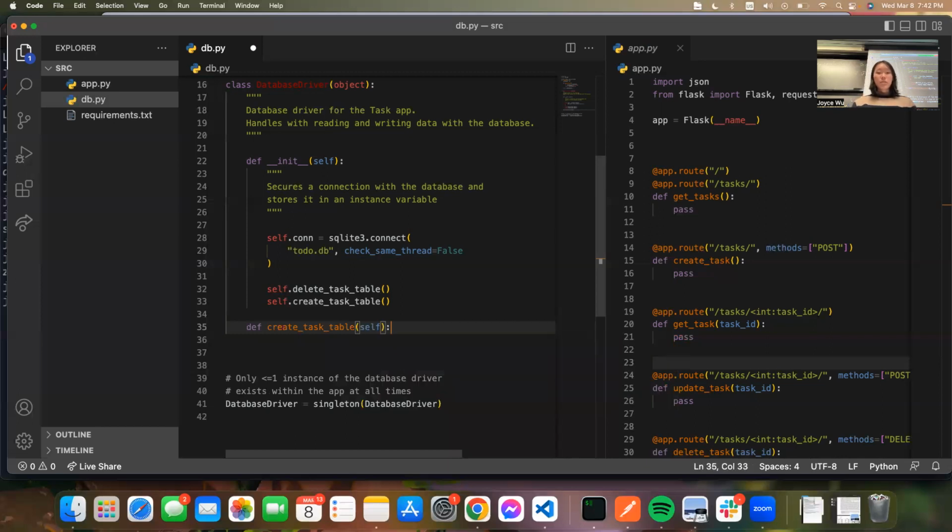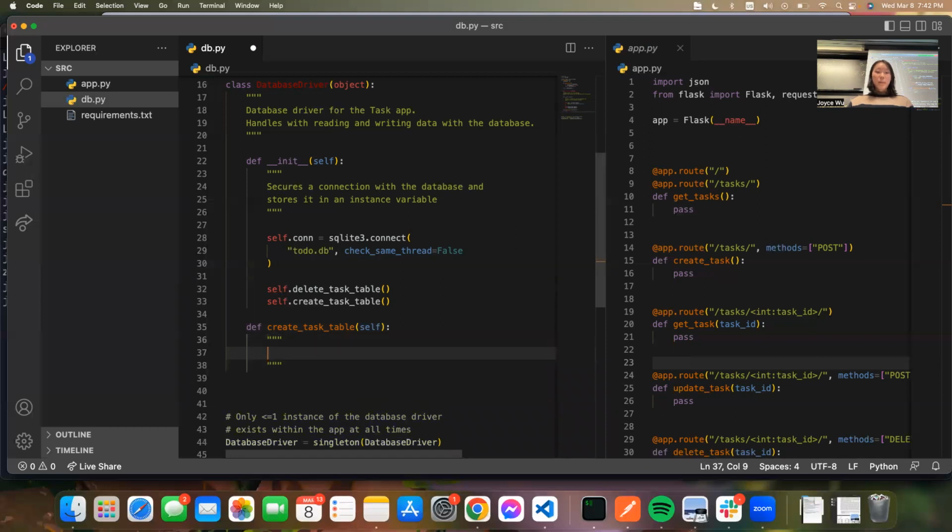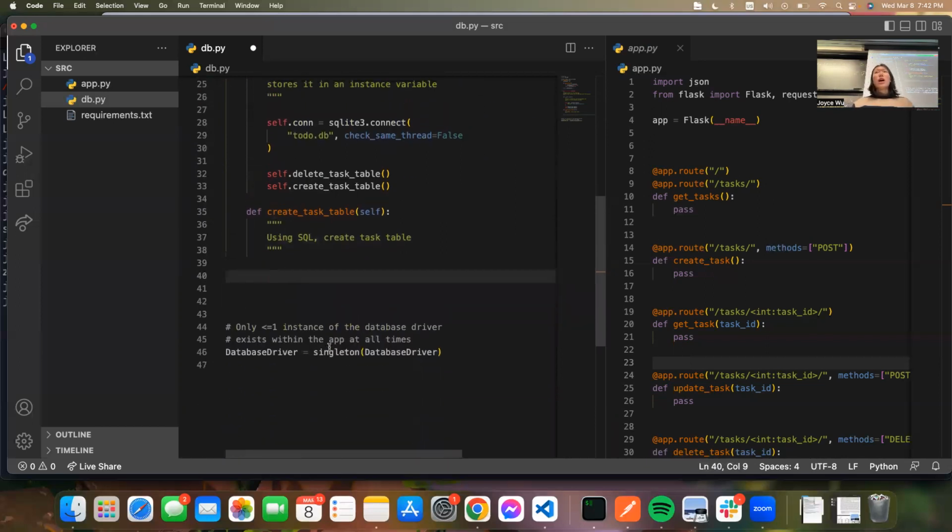So create task table takes a field self. Let's write some documentation. Using SQL, we create a task table. Okay, so here we'll use a try except block. For anyone who's not entirely familiar with that concept, we'll ask Python to do something for us, and if it throws an error at us, we'll catch the error. Essentially we'll print out the error so that we know what it is, so it's easier to debug.